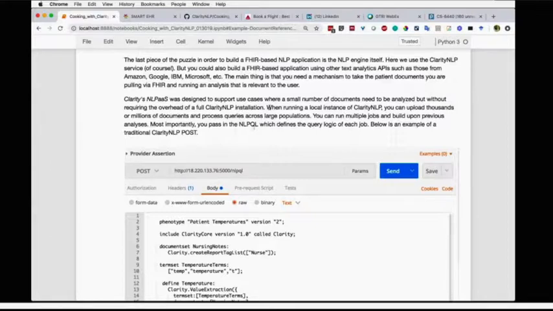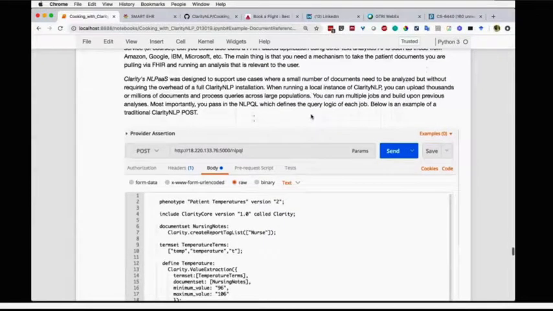So what is ClarityNLP as a service about? It was designed to support use cases where a relatively small number of documents need to be analyzed, without necessarily requiring the overhead of a full ClarityNLP installation. You can, of course, have both. If you've been tracking the ClarityNLP examples from previous weeks, you'll know that we upload thousands or millions of documents, and we process queries across large populations.